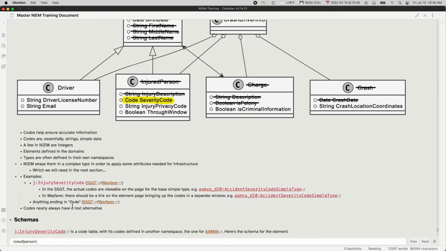Anything in NIEM that ends in the word code, that is a code table. Again, that's a representation term. We've seen it a few times now. We've seen it with things that end in text, and we know that means they're a string. We've seen it where they end in indicator, and that means they're a Boolean. Now we're seeing it where they end in code, and that represents that it's going to be a code table.